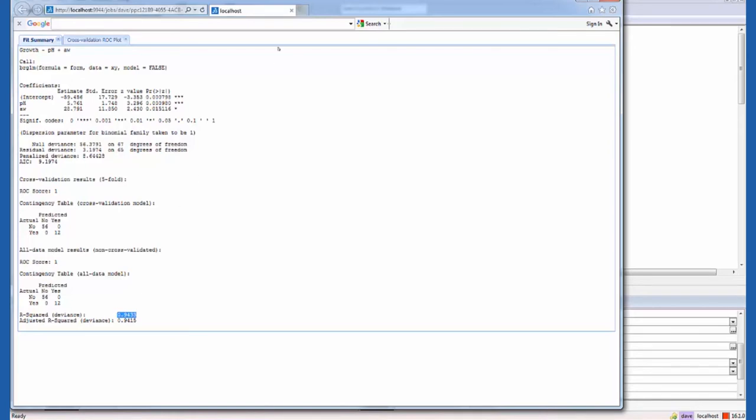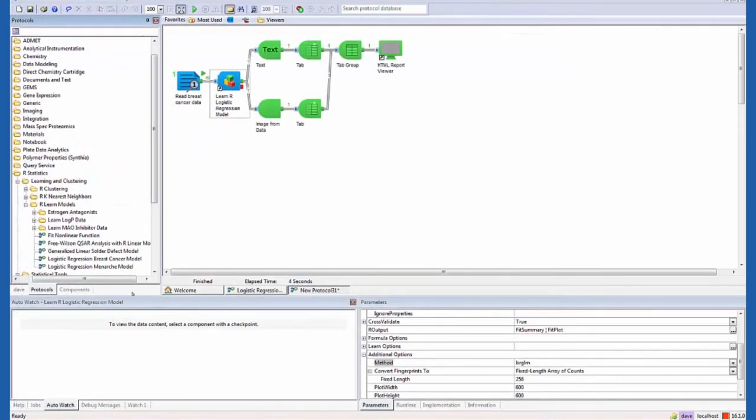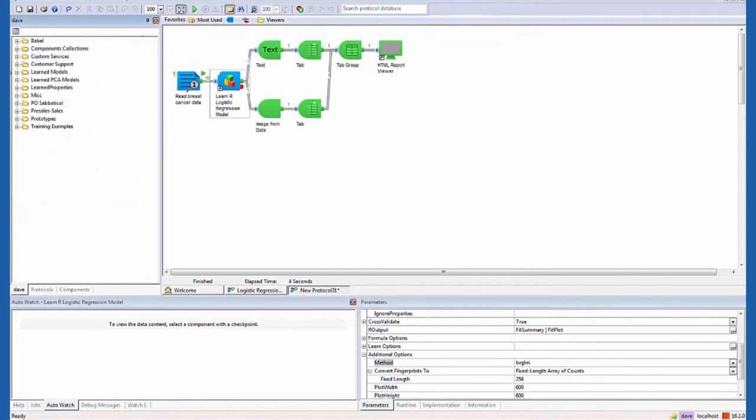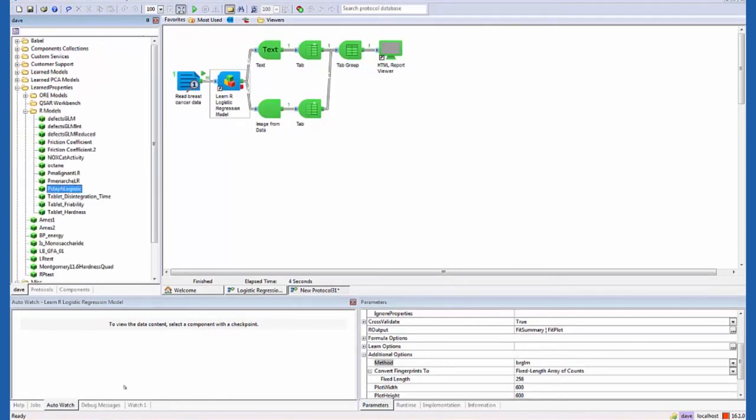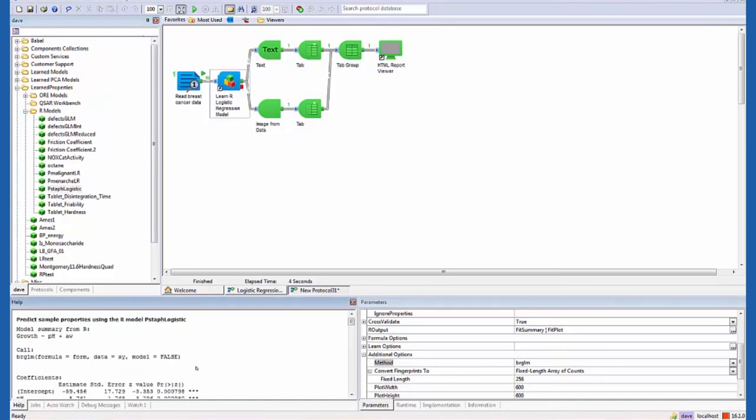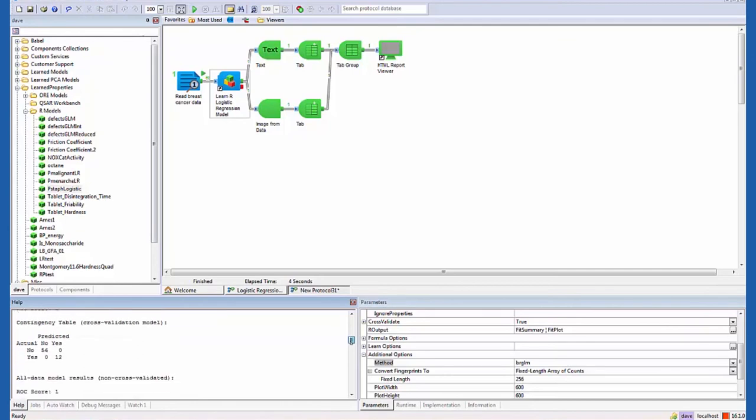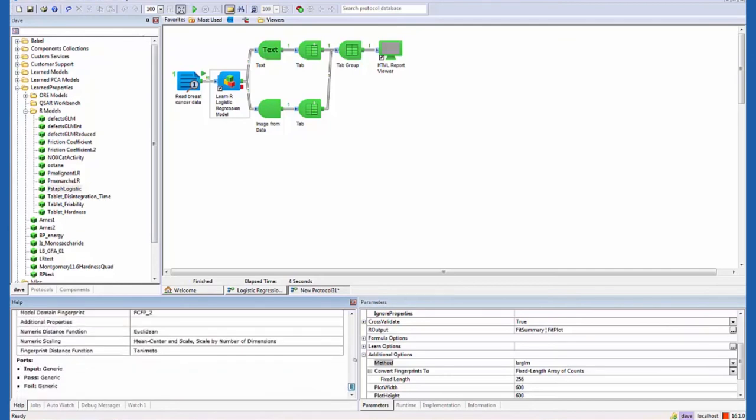We can see it as a new component, a PSTAT logistic model component on our user tab. In the help text of the components, we can see all of the statistics and validation results as we did in the model building report.